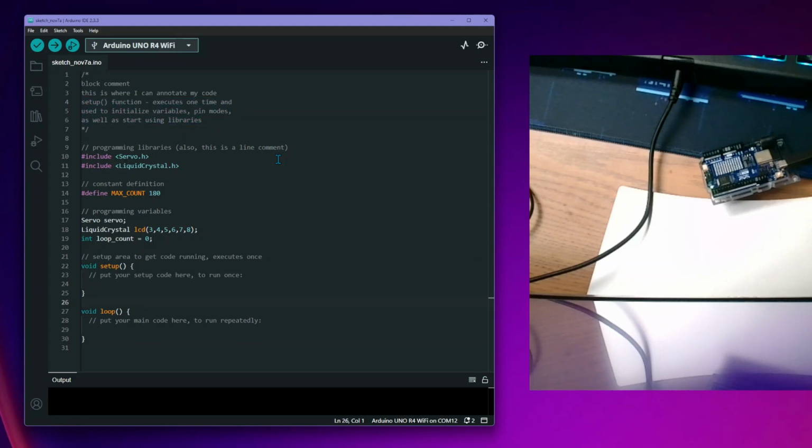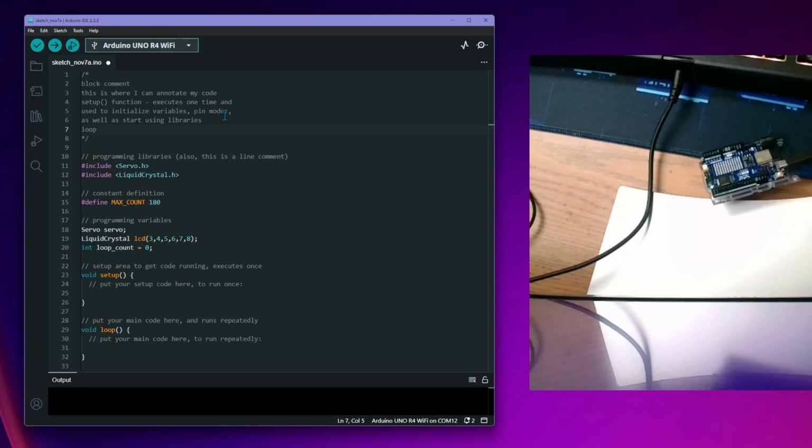So down here, we don't know what the void loop does. So the void loop is where our main code goes. So that's the put your main code here and runs repeatedly. And so that's what your loop function does. Main code that executes. Alright. Okay, so we're good there.